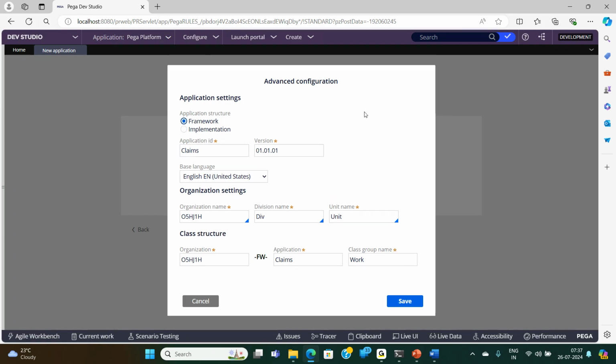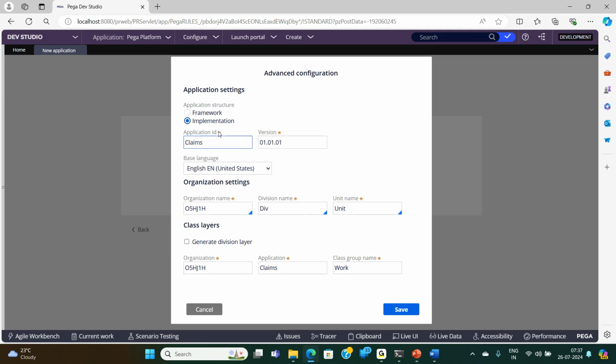Okay, similarly in real time we'll have a separate team of people who does all the enhancements in the organization layer and division layer. We, the actual project team, constantly work only on the implementation layers. Whatever you feel is reusable, you can put in organization, division, or framework. But generally, we have a separate team who works on org-driven frameworks. Most of us work only on the implementation layers.